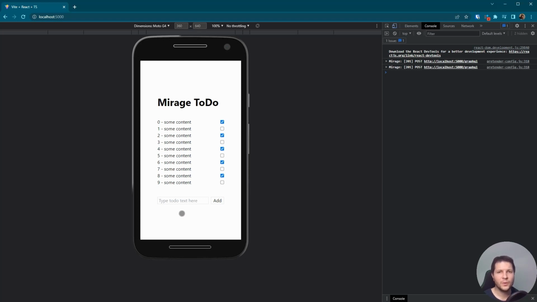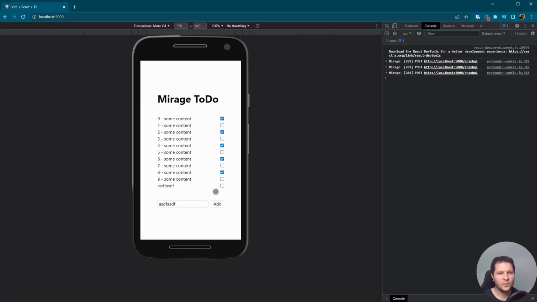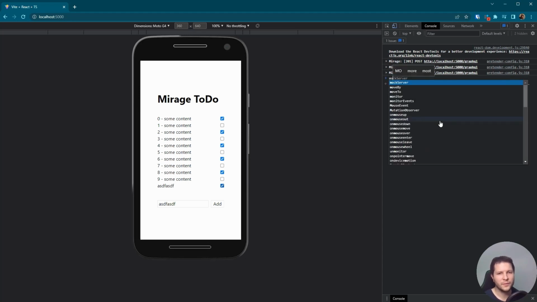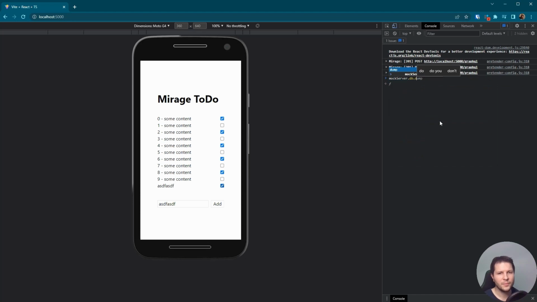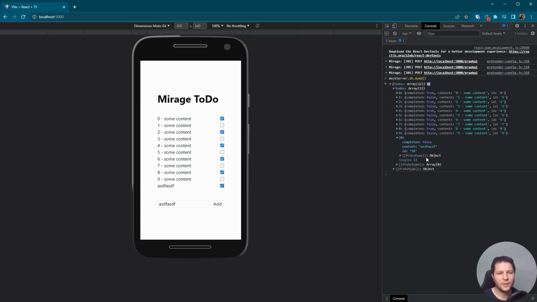In the previous video, we made our bottom form work. So if we put something here and click the add button, it will work. What we didn't do: if, for example, we change this checkbox, it won't be reflected in our in-memory database. If we go to mockserver.db.dump and call it, we will see that we have 11 to-dos. And as you can see, our last to-do doesn't have completed true as we have it here, because our checkbox is not connected to our backend. So in this video, we're going to fix that.